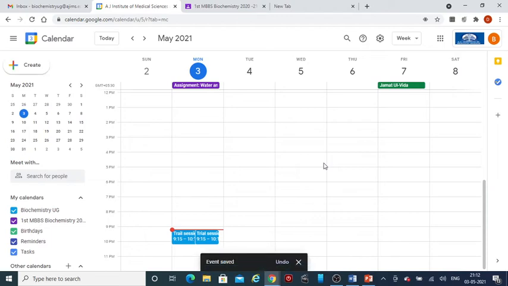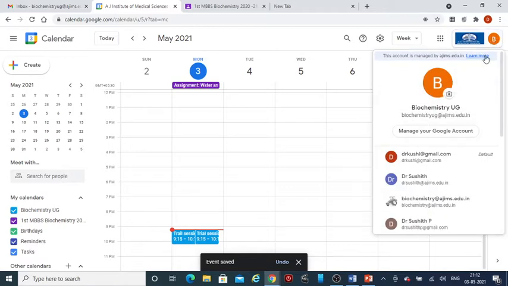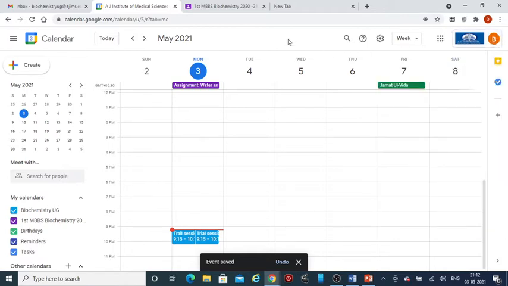So when you're creating this calendar event, make sure that you are sending it through your email ID. Every department has got a UG email ID. Biochemistry UG, for example, is our email ID. The same is true for all the 20 departments.